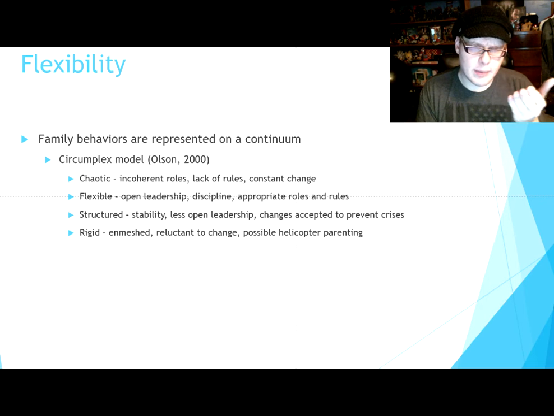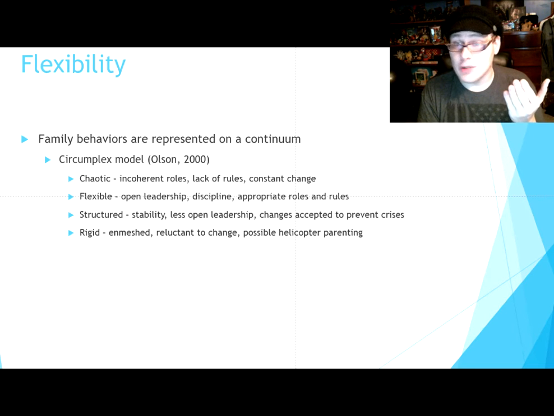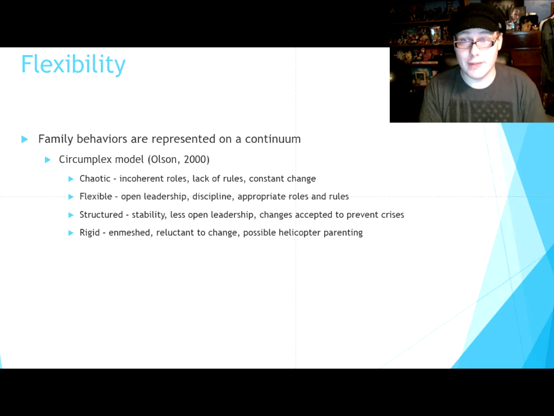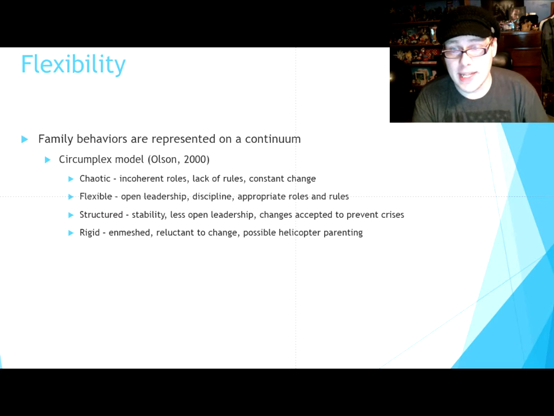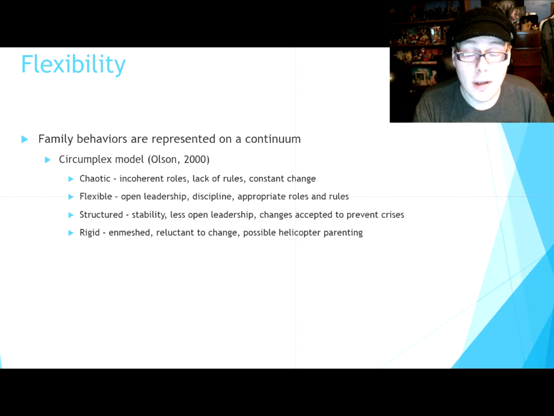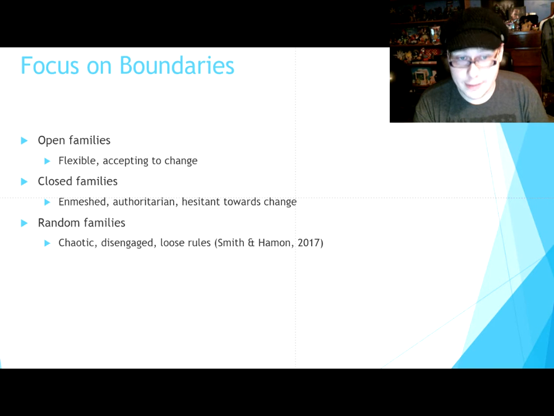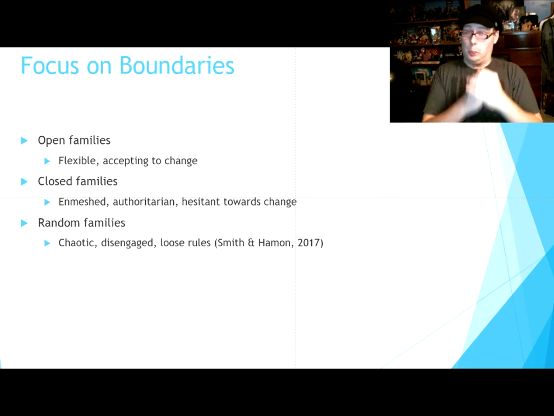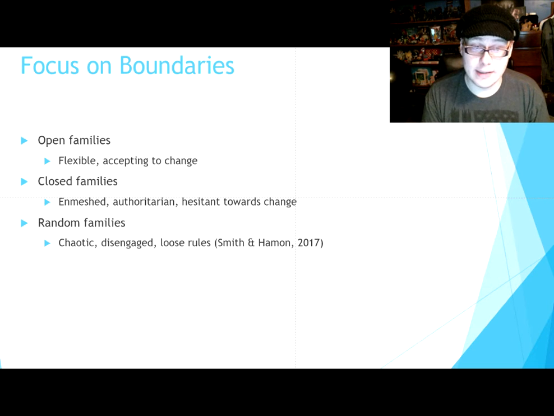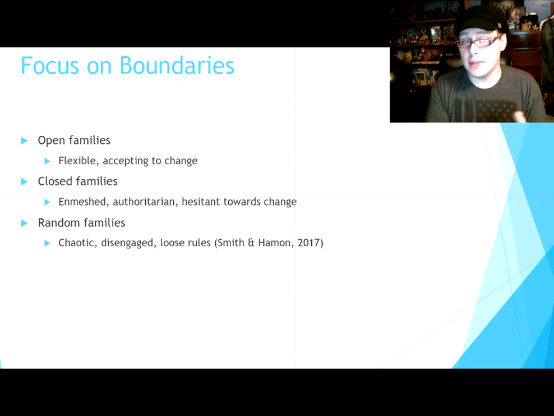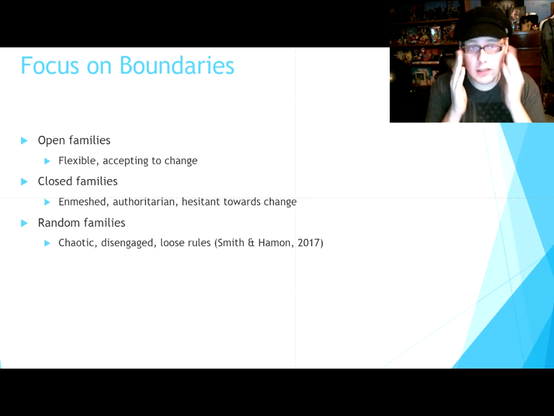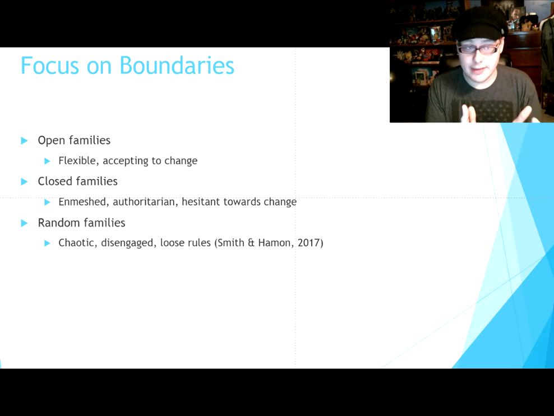And then, as I have it written there, rigid families could display helicopter parenting. Obviously, it's where they're very sheltering of their children. They won't let them do anything. Practically authoritarian in nature. And this brings us to boundaries, which we just basically covered: open families are flexible and accepting to change. Closed families are enmeshed, authoritarian, and hesitant towards change.